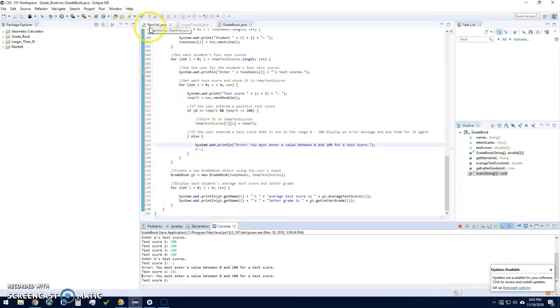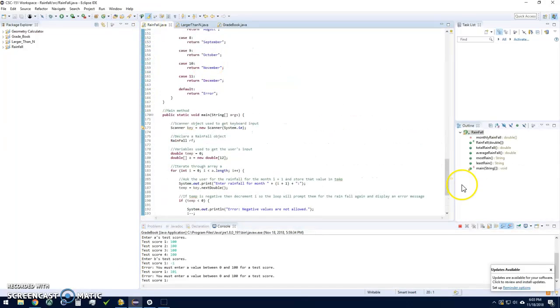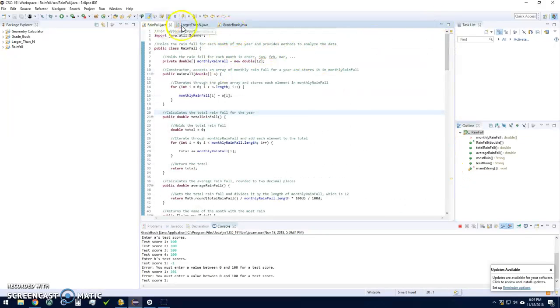So we got our Chapter 7 projects. Let's get right into it. Scroll to the bottom. There we go. So this is the rainfall program.